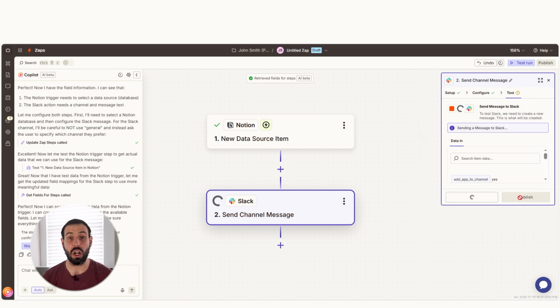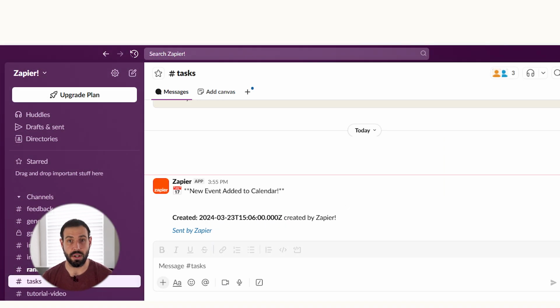Great! Let's check our Slack account to make sure this works. Yep, there it is. This is ready to turn on. Now, whenever a database item is added into Notion, a Slack message will automatically be sent to my Slack channel as well. So whether you're managing a sales pipeline, automating a marketing campaign, or building your own custom business app, Zapier makes it easy to build applications without coding.